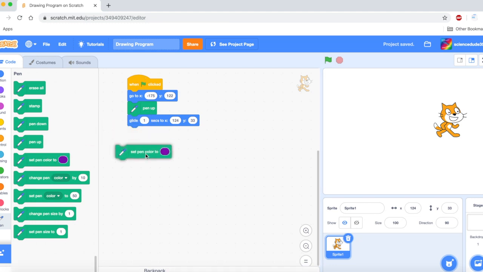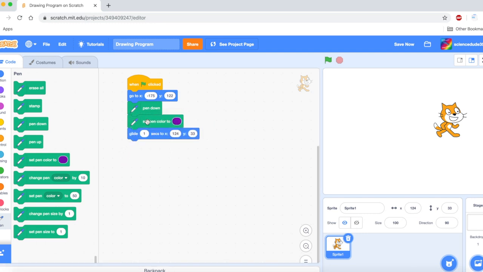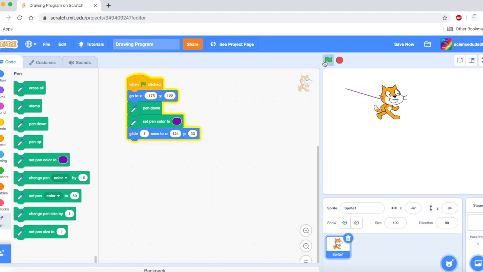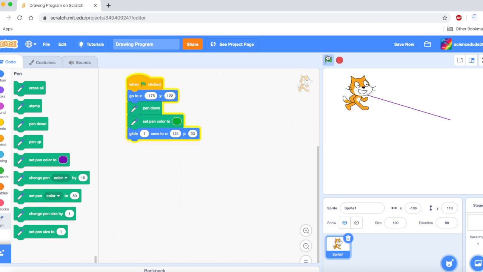There's also the set pen color too, so let's go back to pen down. But then let's set the pen color to something certain, because before it was the default blue, but we can set the pen color to this nice purplish color. As you can see, the pen color has changed. Let's change it to that green. Set the pen up again.